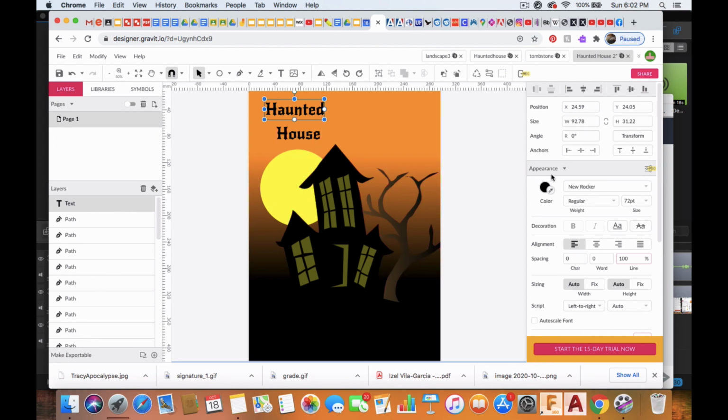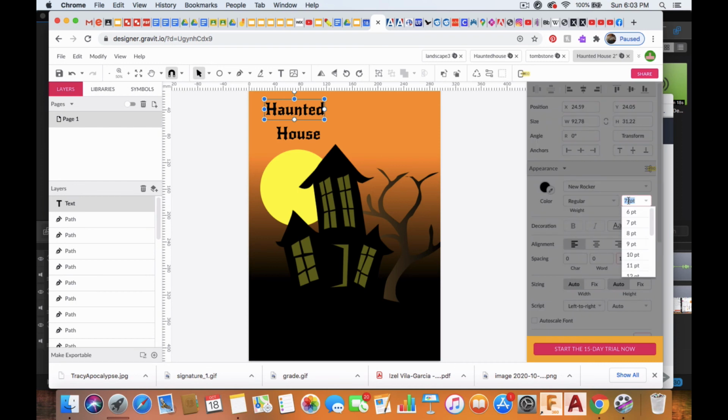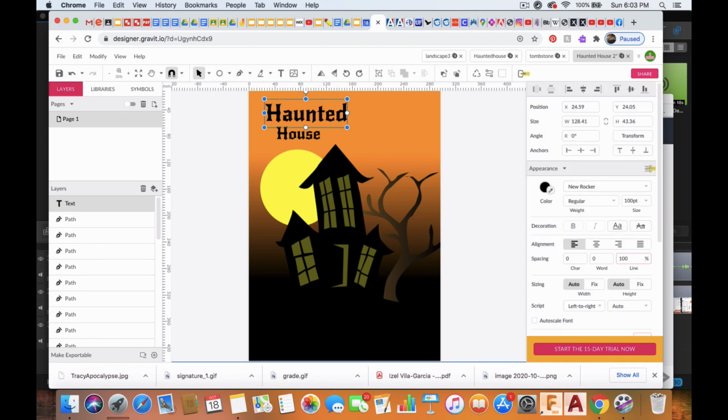You can also go over here to the text size drop down and just double click on that so it's highlighted. Type in whatever number larger than 72 you want to try. I'm going to go for 100. Yeah, I like that better.